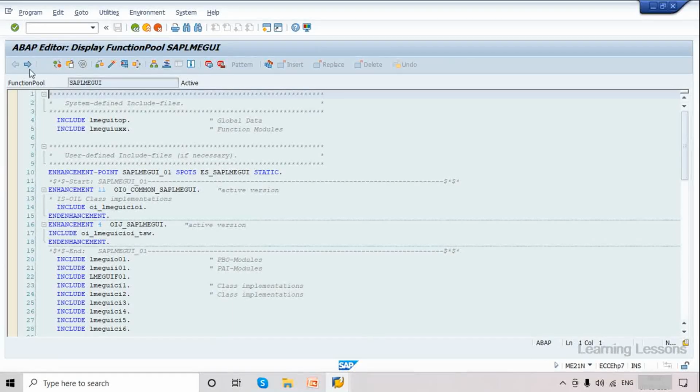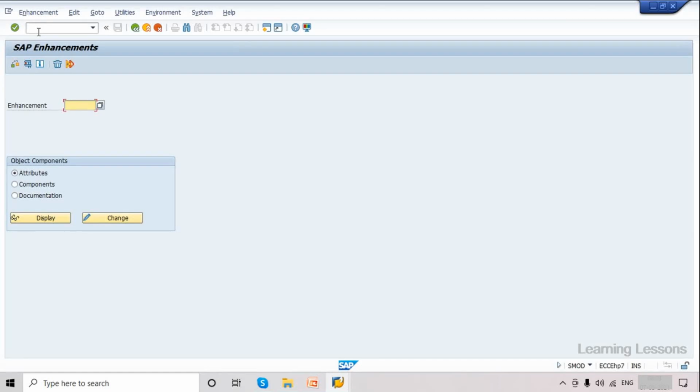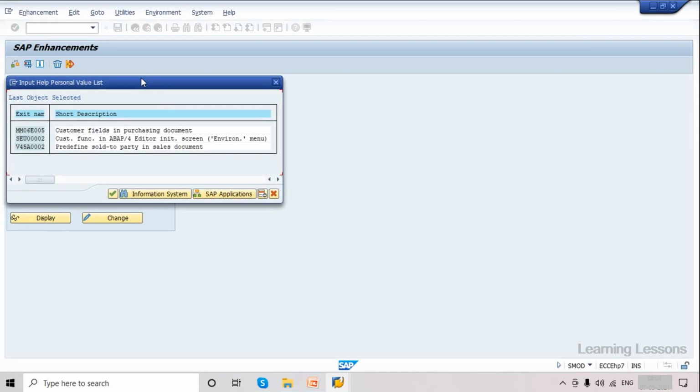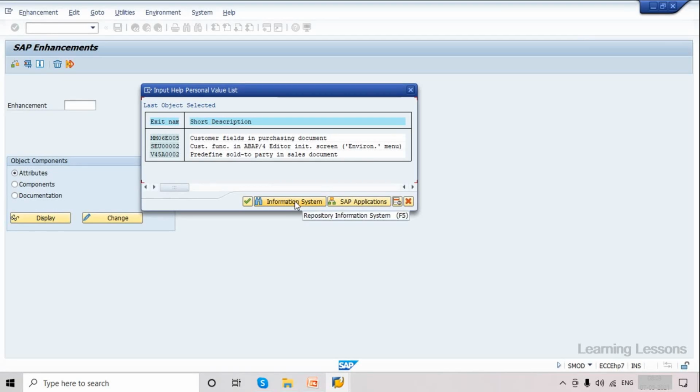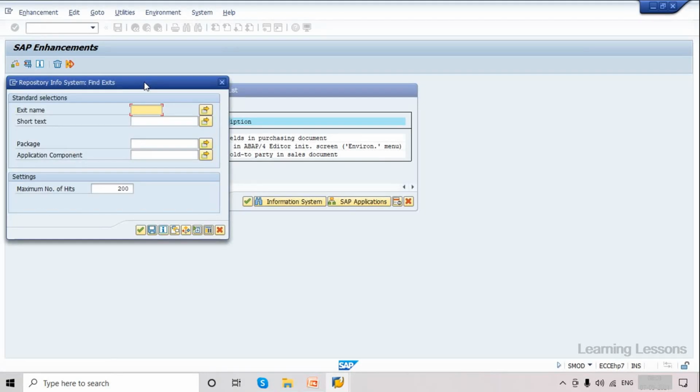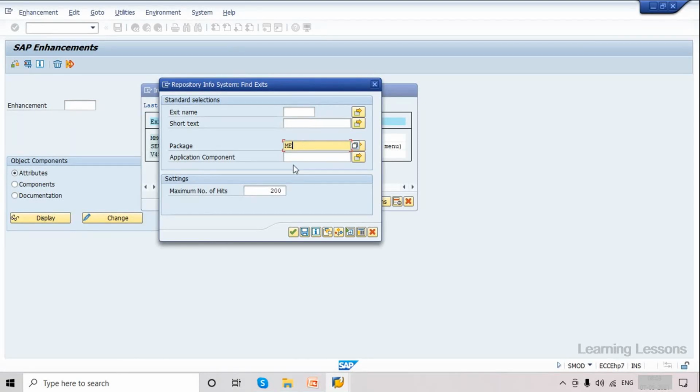What is the transaction code for searching the enhancement? Guys, what is the transaction code for searching the enhancement? SMOD, yes, exactly. S means searching, SMOD, and C means create or change, the CMOD transaction. Okay, SMOD. So here, for enhancement, click on the F4 option. Here, information system, click on this, and put the package.